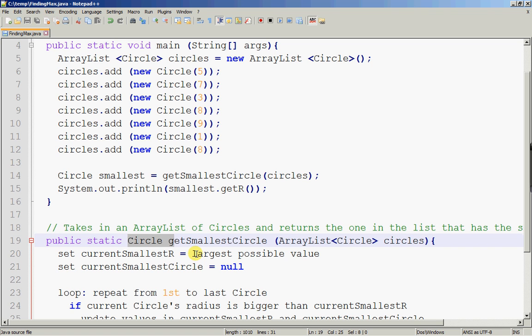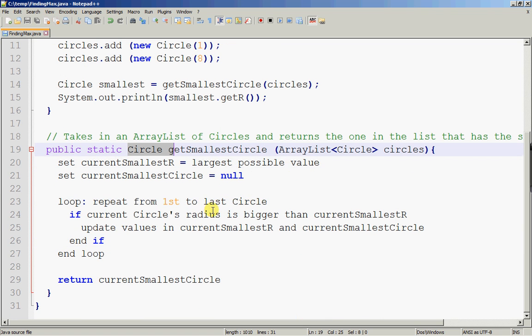Okay, so I've just written some pseudocode to depict the idea which I've just talked about. Set current smallest r, the smallest radius, to be the largest possible value. Now there are two common approaches. The first approach is to set it to the largest possible integer value.